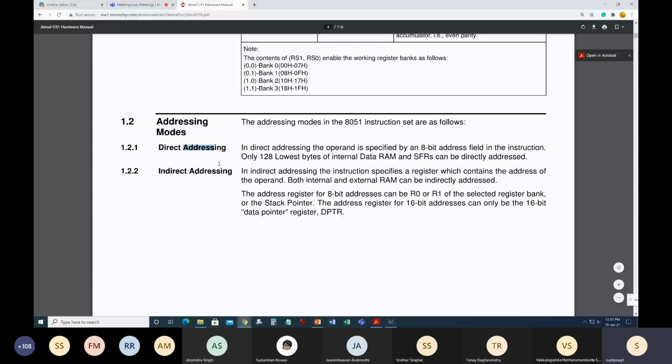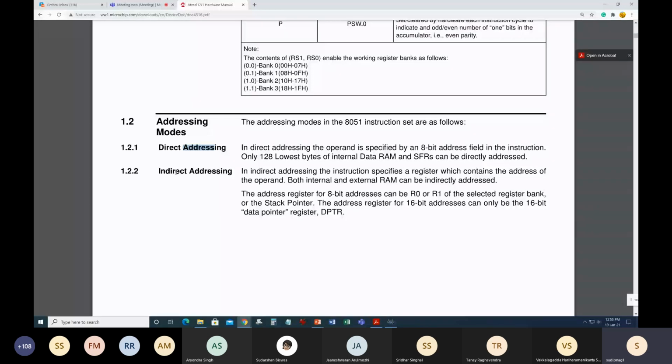In the other case, there is indirect addressing. Indirect addressing means you again definitely have to provide an address, to say where the data is. But you are doing it in an indirect way. Indirect means you are not writing it all with the instruction, as in direct addressing, where we write this 8-bit address. Here instead we are specifying a register.